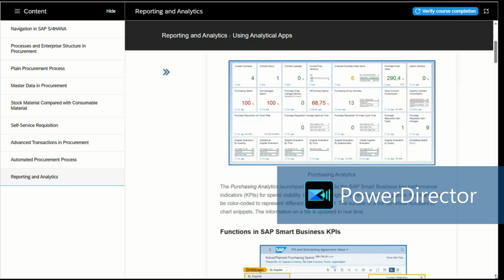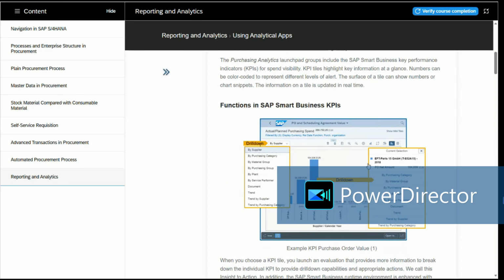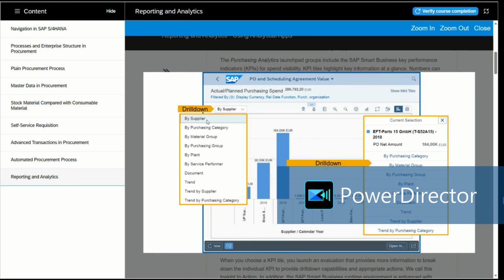Those are the information which is available, and even the user can change it. They can see it on different levels. If they want specific to supplier, they can see specific to material group or specific to plant. They can drill down to whatever levels they want. They can see at different levels or different parameters if they want.